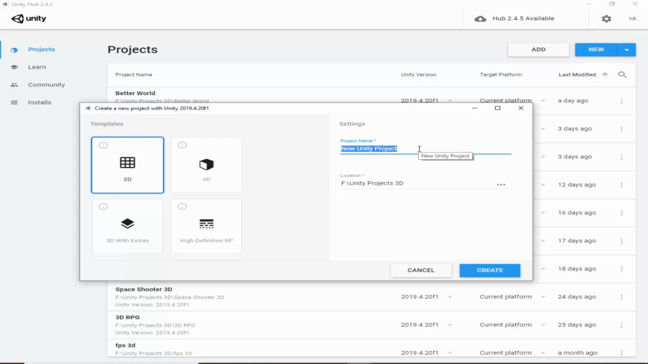So go ahead and name. You can name it whatever you want. I will name it endless runner Android, and you can save your project anywhere. I am going to save it in F drive and in Unity projects 3D folder. Actually, you can save it anywhere you want. So go ahead and click on create, so it will create a new project.